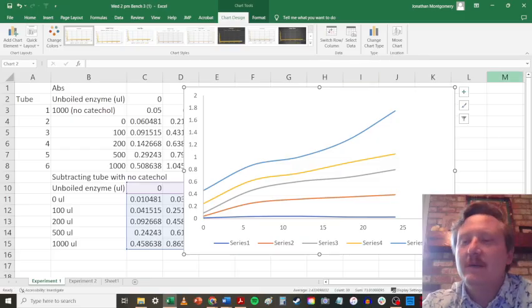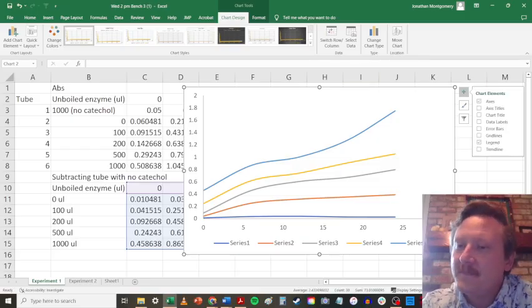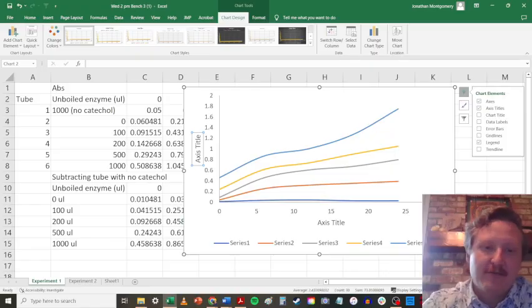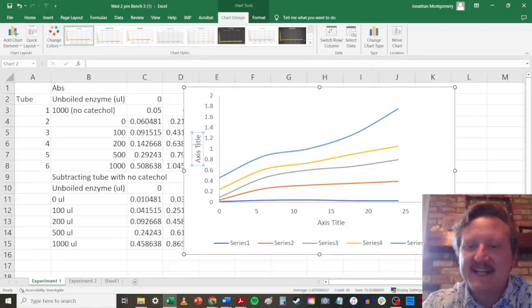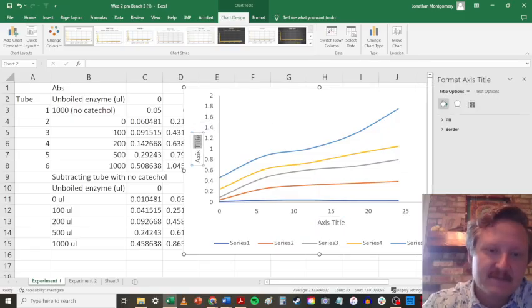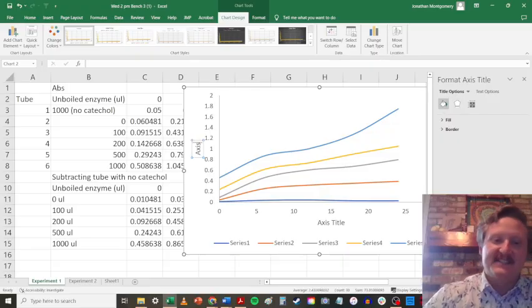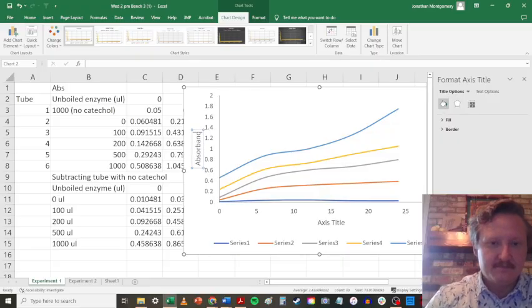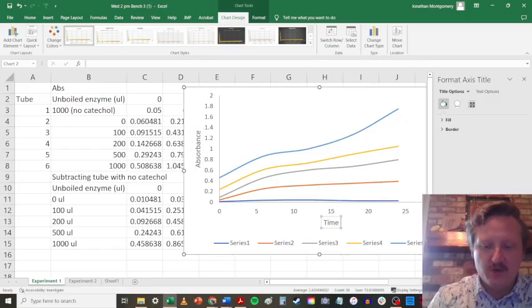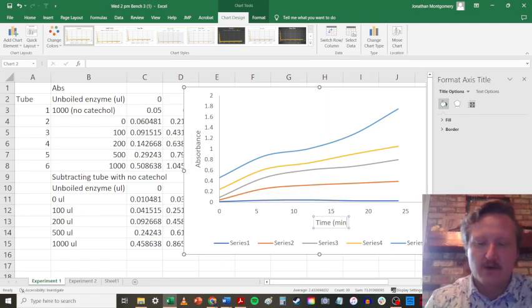Now you're also going to need to add in axis titles. So you can click the little green plus sign that highlights when you select your figure and then check the axis titles button. That's going to bring up a y-axis title and an x-axis title. Let's go ahead and retitle these axes. All right. I want my y-axis to be absorbance. I want my x-axis to be time, and I want to give units for time of min or minutes.